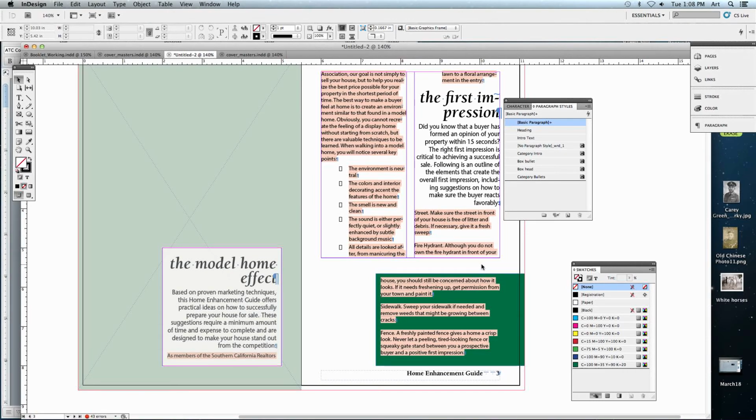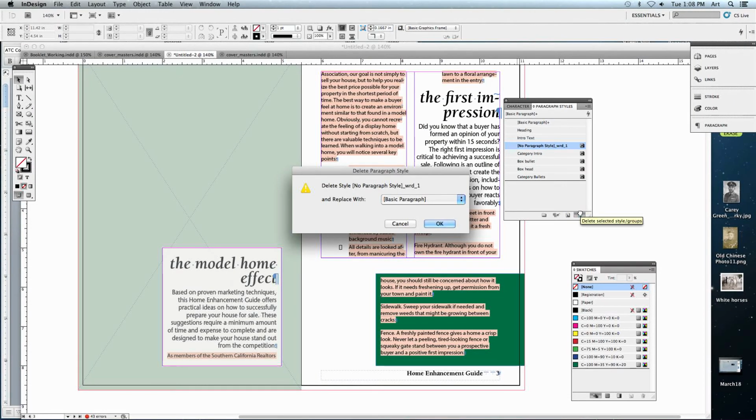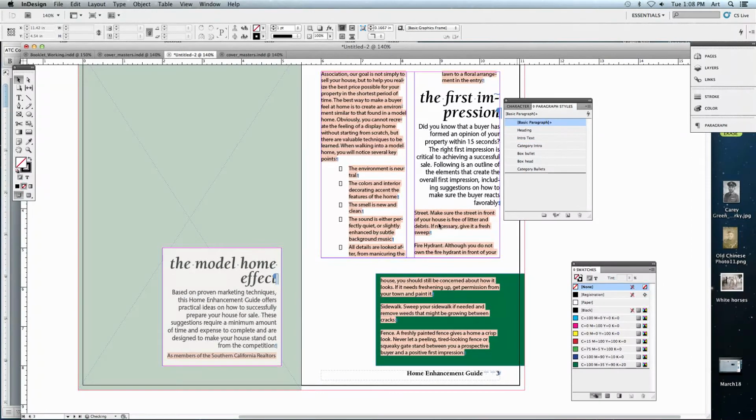Another thing you can do, rather than deleting and replacing it, is to actually make an edit to the style. Oh, by the way, one more way you can delete it. Instead of clicking on it and hitting delete style, you can just click it and drag it down to the trash can. It's also going to ask you to replace it. I think for this one, we're going to choose no paragraph style. And it's just going to get rid of that one as well. So you can control click on it, or you can click and drag it to the trash can. It does the same thing.